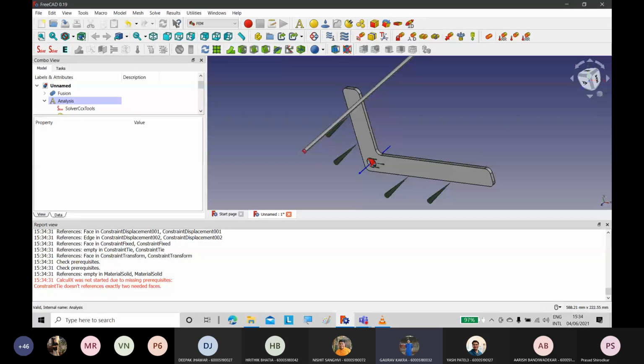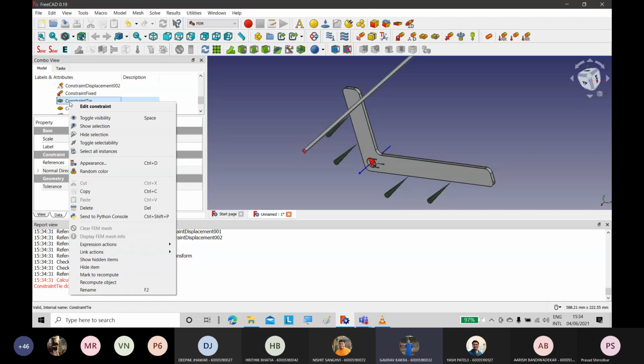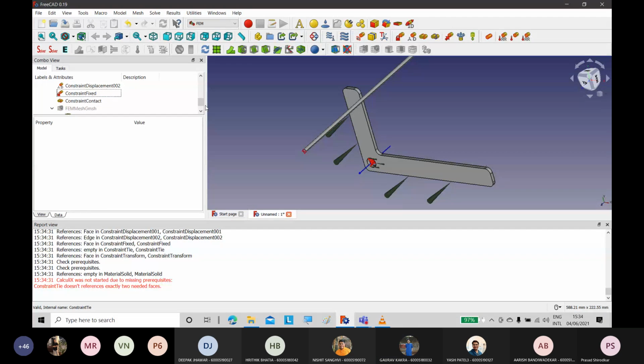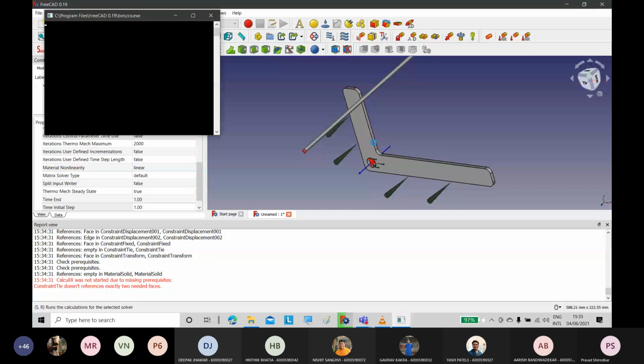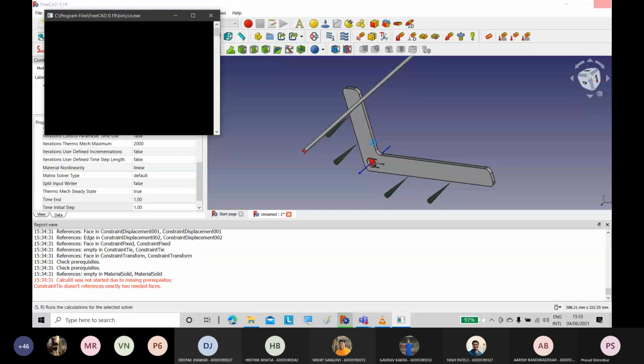So you have to delete the constraint. Let me just... Alright, so now let's go here. Okay, so it is running. Alright, it's running now. So it's going to take some time.